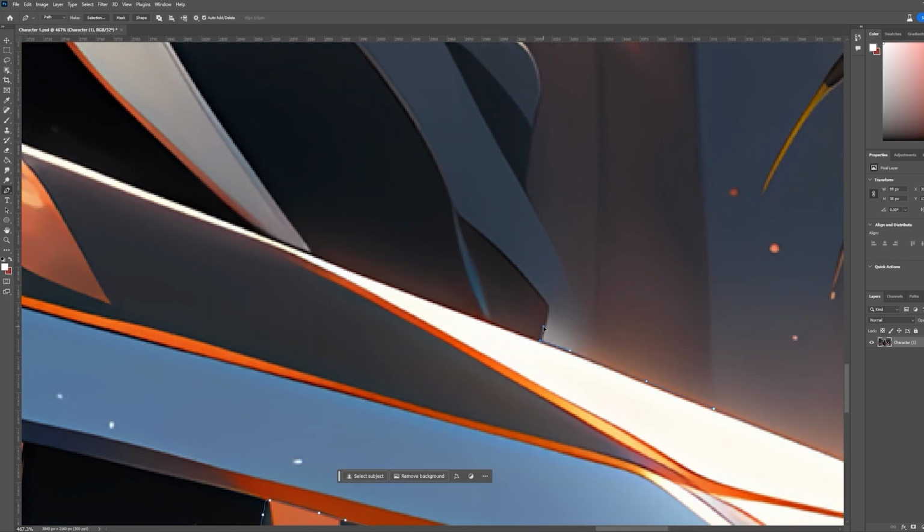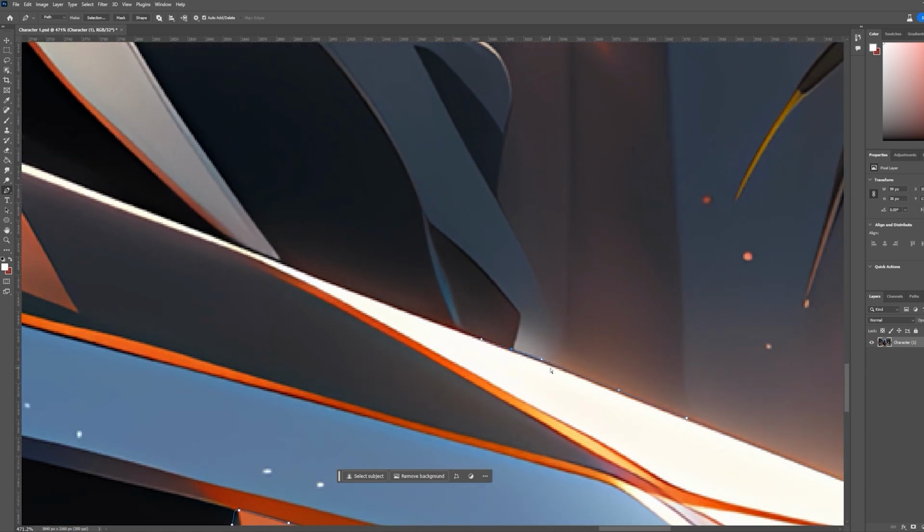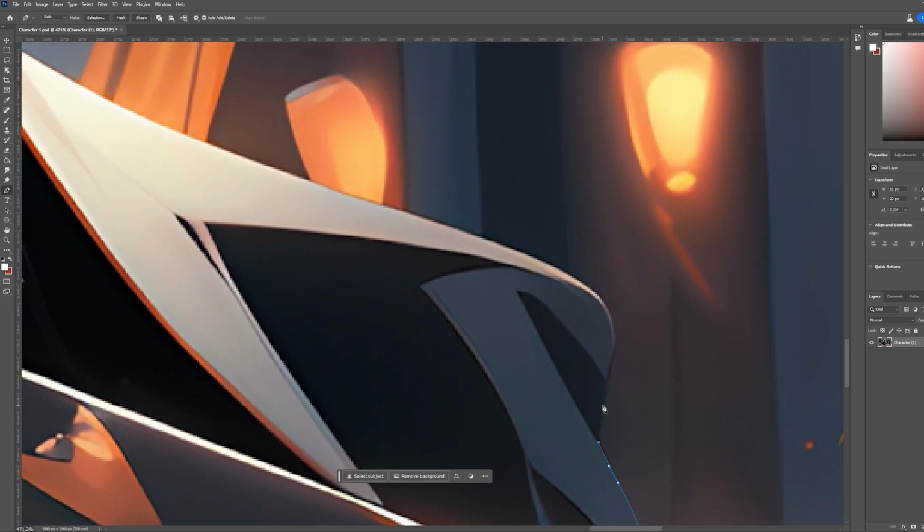Now, at this section where the sword meets the cape, I've overshot where I needed to leave the vector point. So I'm zooming out to get a better understanding of the image before zooming back in, hitting Ctrl and Z to go back to the previous vector, and then I'm placing the new vector in the right place to start moving up the side of the character's cape.